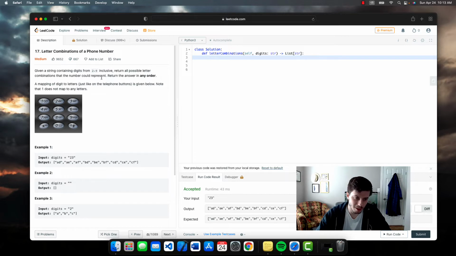Let's do it. So we're given a string containing digits from 2 to 9 inclusive, and we want to return all possible letter combinations that the number could represent. And we basically got a phone keypad shown here, and of course each number maps to certain letters. 2 is ABC, 3 is D, E, F, and so on. So if we have 2 and 3, we want to return all the possible combinations of the letters of 2 and 3.